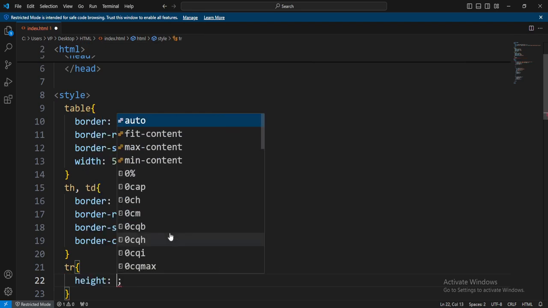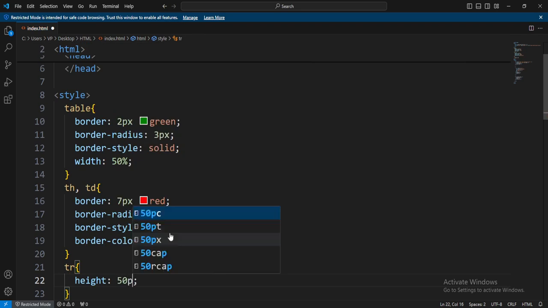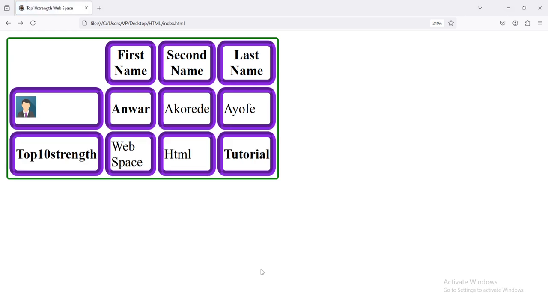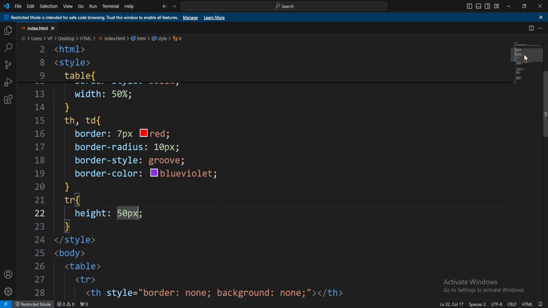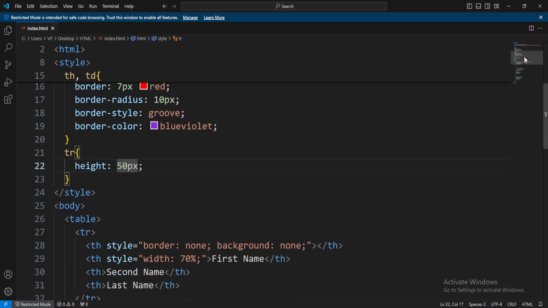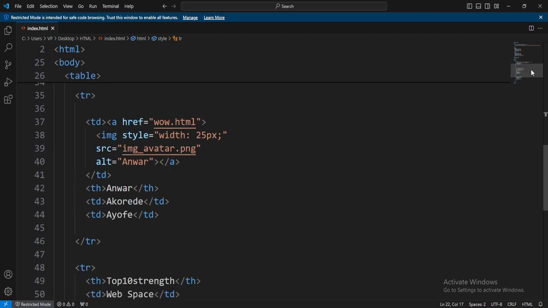You can use 50. Let's just use 50 pixel height. Can you see how it looks? So when we use 50 pixel height, you can see how it looks. But if you notice one thing here now, the height of everything changed. It's not the height of only the second one.